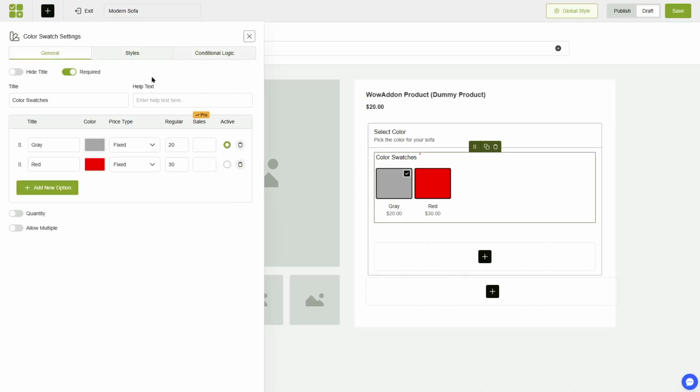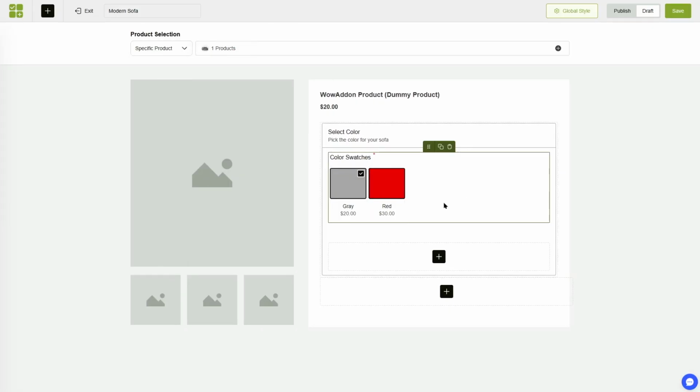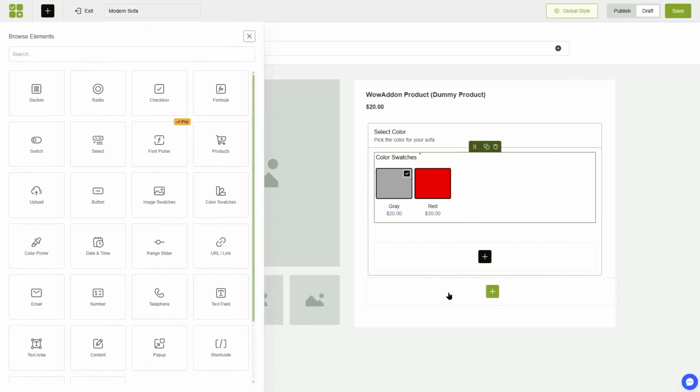Let's actually close this up. So this is our color picker. Now we can also add other logics over here, but for now, let's just keep it as it is. Now from here, we are going to add a new content. So let's say what will be the material of the sofa. So we are going to add a radio button.